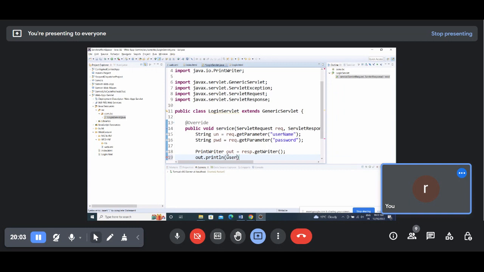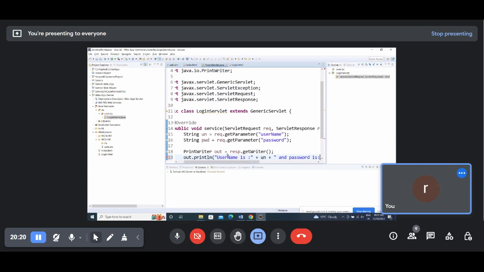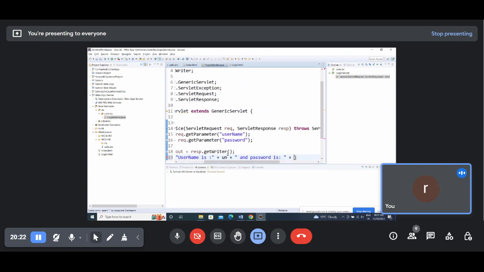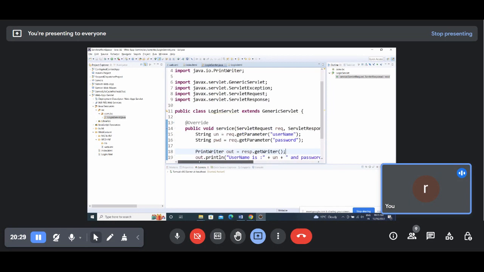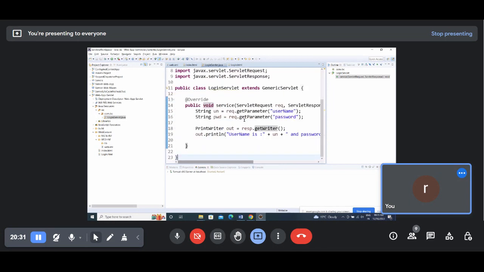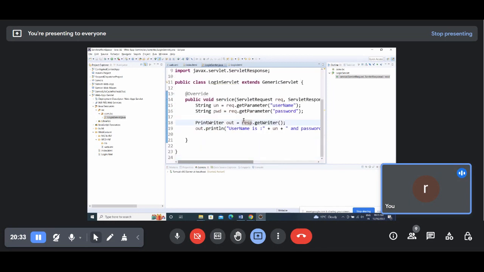Username, user, write some message. Right, it will display there. And the username is... and the password is dwd. Okay, now we will run it to see whether it will work out or not.